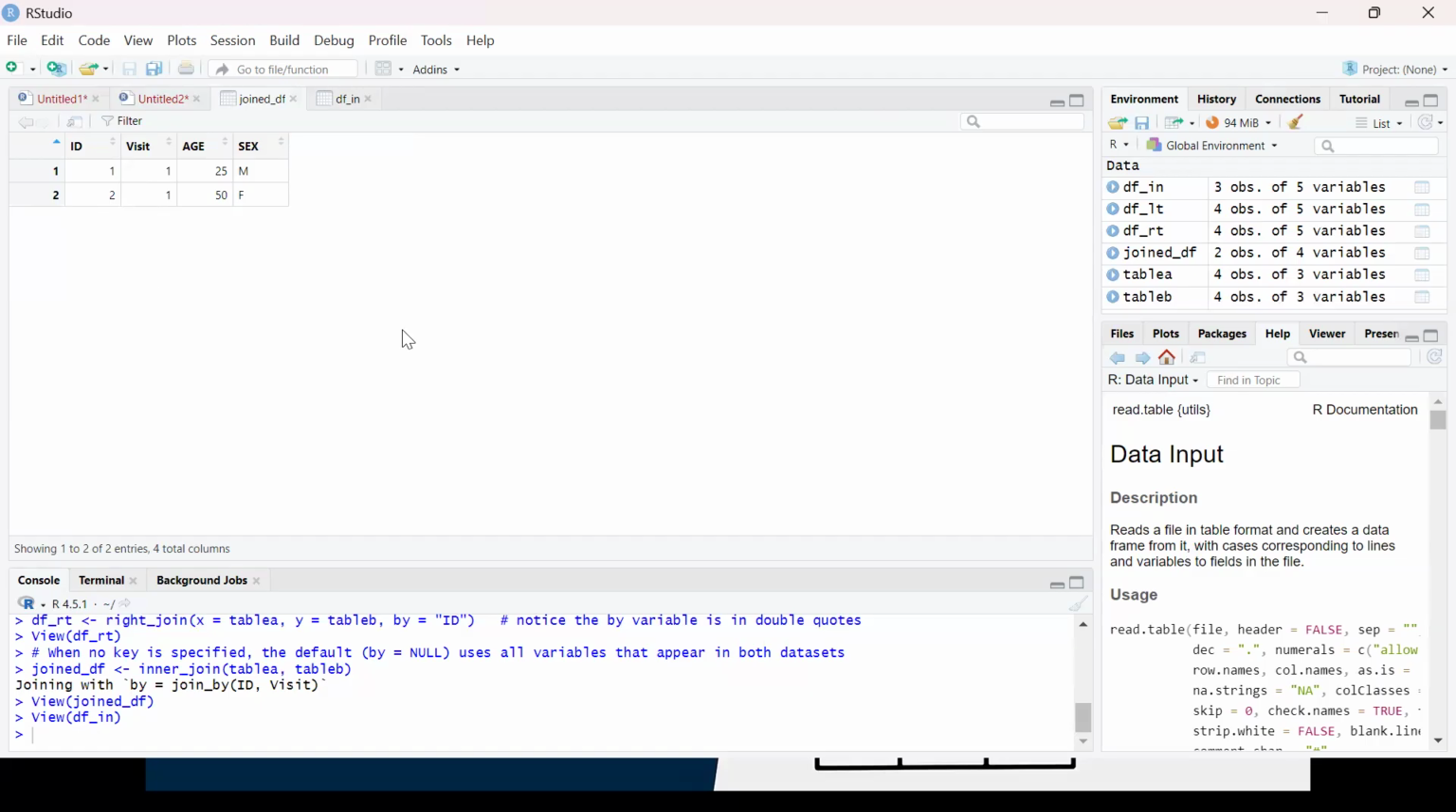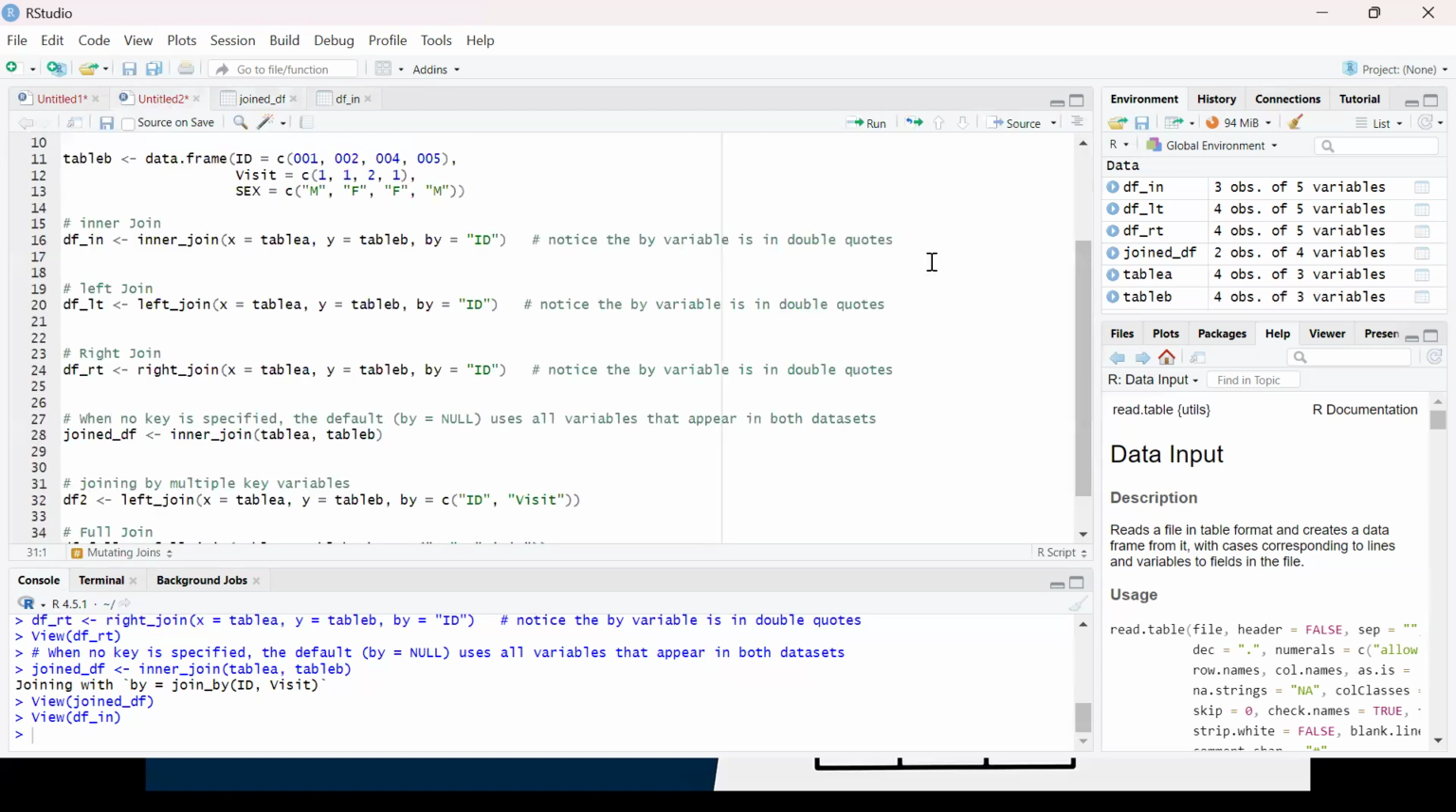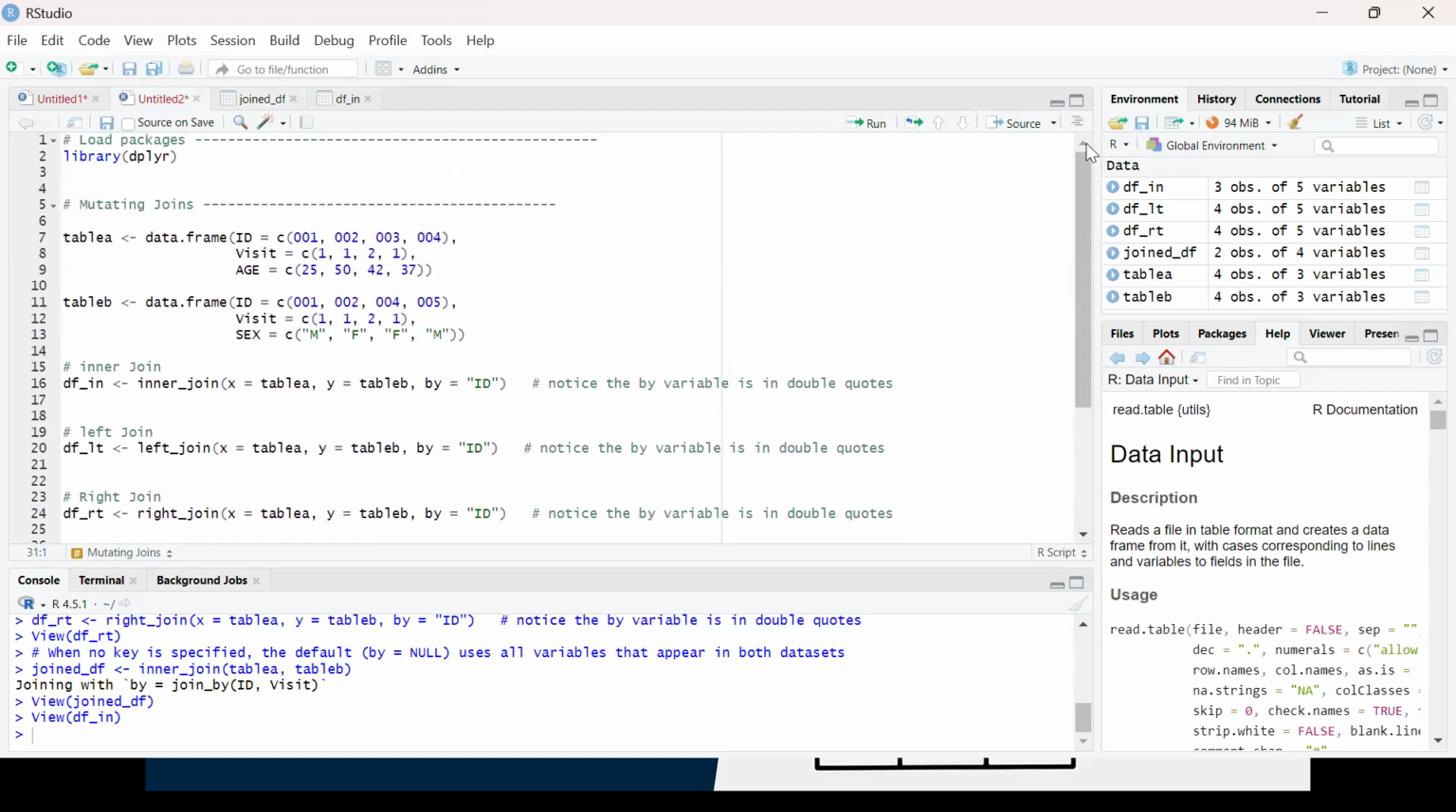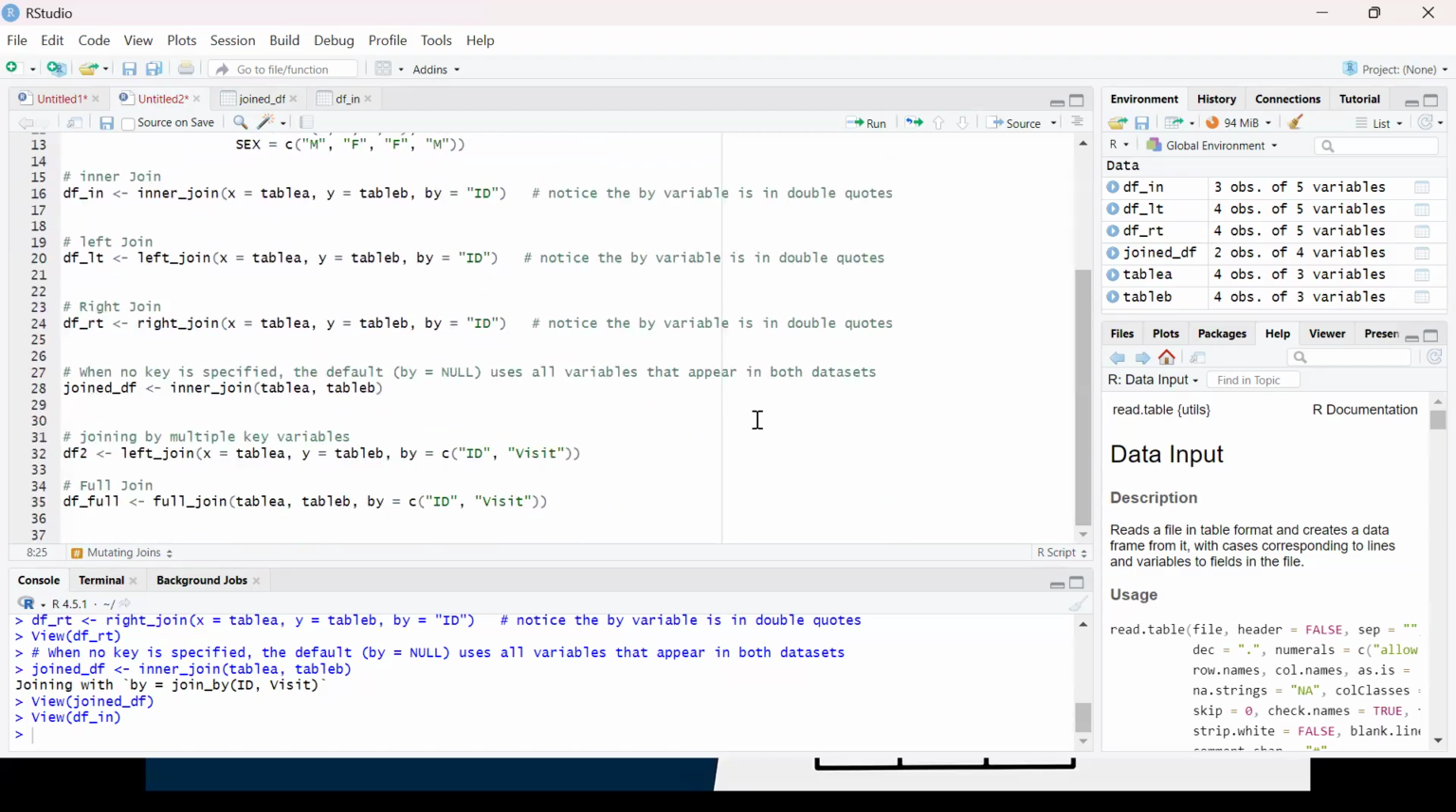Why is it being dropped? Because, as we have seen, for ID value 4 there were two different values of visit in both the tables, table A and table B. So when we have not mentioned any by argument, it takes ID as well as the visit variable as the joining variables by default. So in the resultant data set, when we join table A and table B as an inner join, the ID 4 is getting dropped.